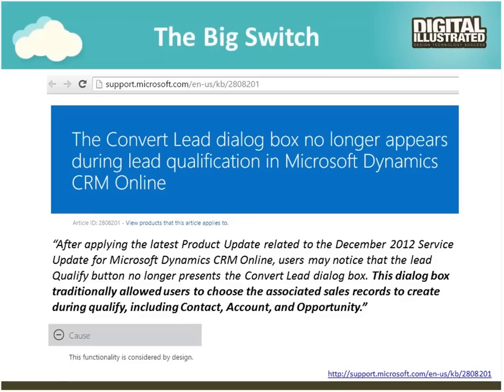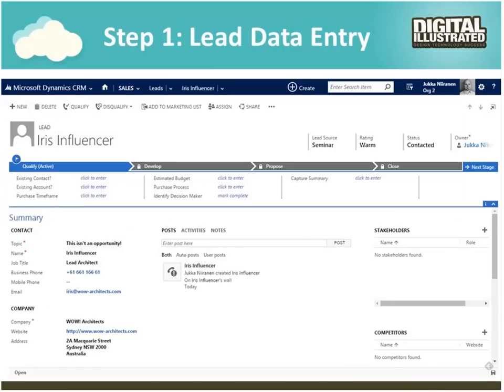And from now on, you will always get opportunities from your qualified leads, the end. So, there's been lots of discussion on the user forums about this feature, and not everybody is happy with the reduction of options in the product. Let's look at how it works today, the standard features, how you would be working with a lead record in CRM 2015.